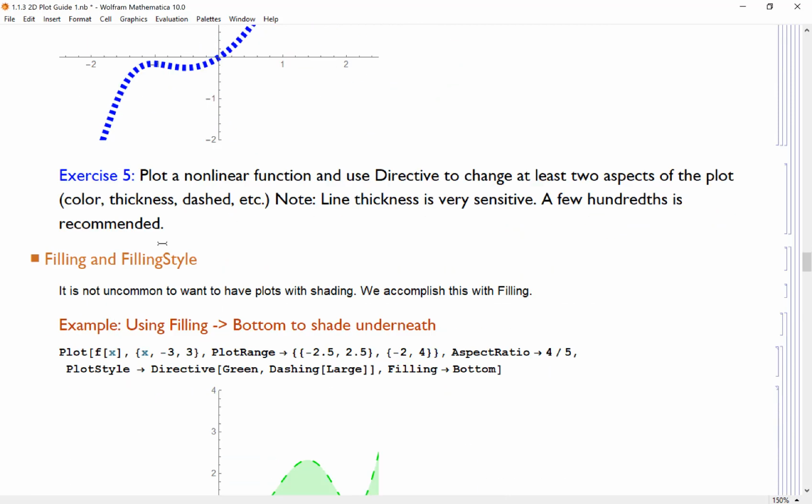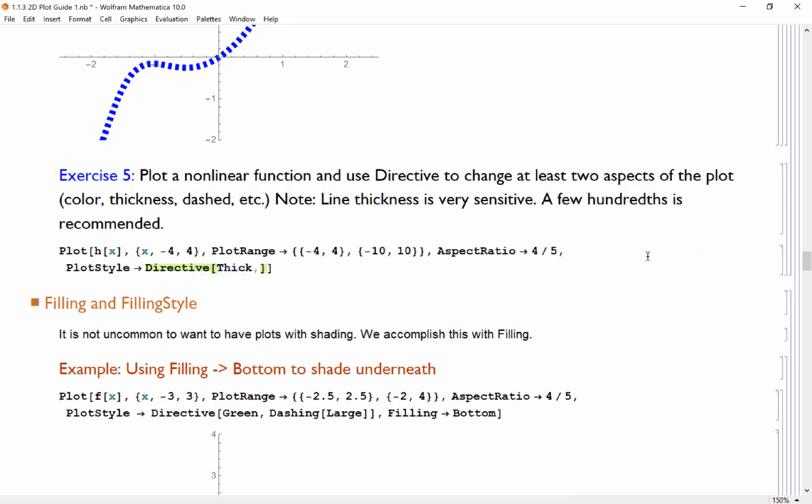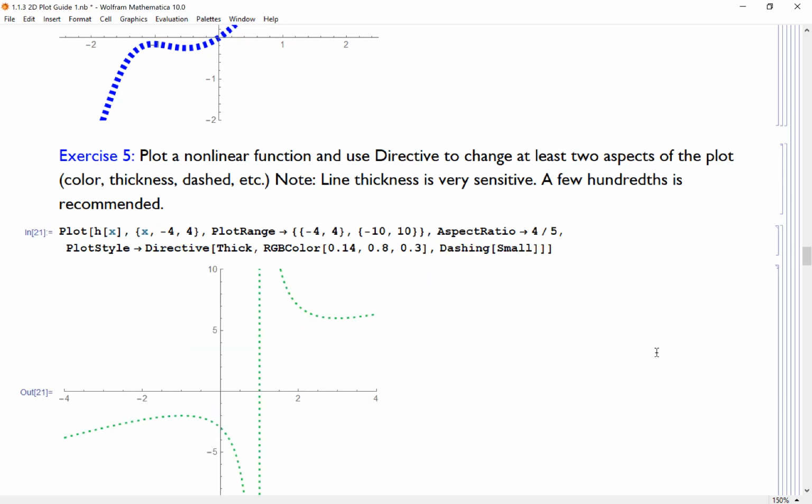Okay, so now for example 5. All right, so let's change green to directive. And then inside my directive function, I'm going to add, let's make it thick. And let's do RGB color. And let's add in some dashing as well. We'll do small dashing. And there we have it.